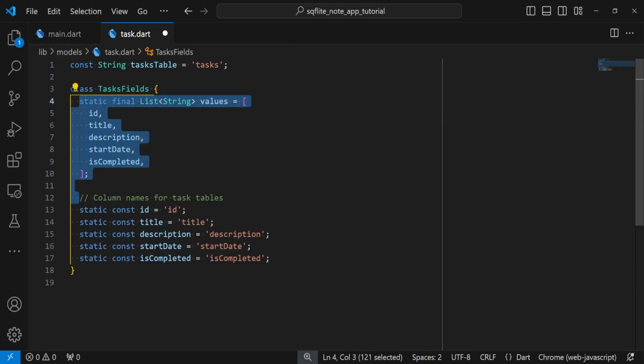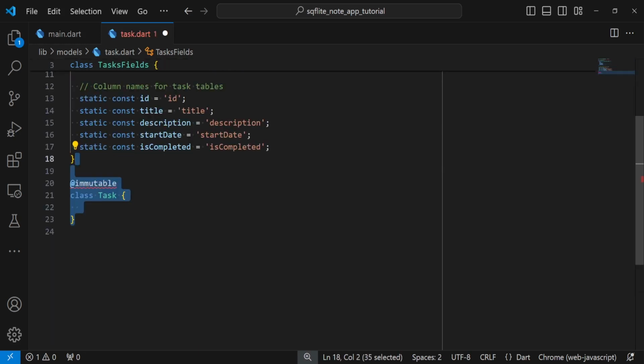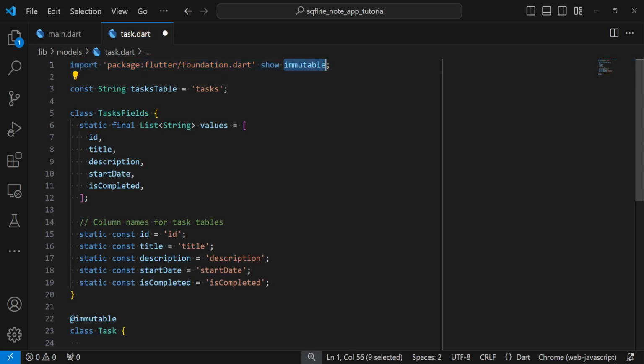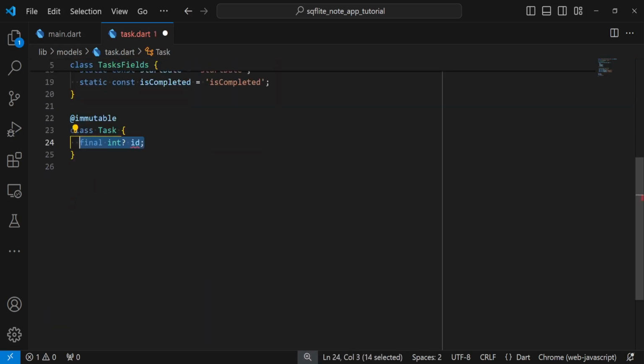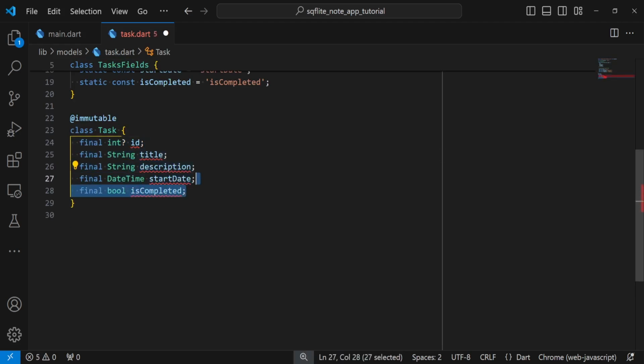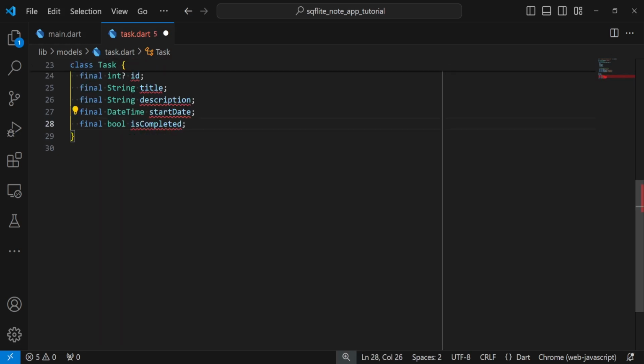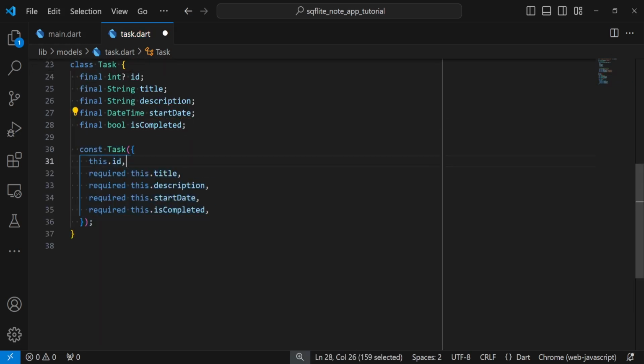And we also need to create a list of these fields. This is going to be used when retrieving our task from the database. So let's now create our actual task model, and for that we need to import foundation.dart. So let's define our ID, and this is going to be nullable. We also have title, description, started, and also is completed. So let's create a constructor here, and as you see, the only property that is not required is our ID.